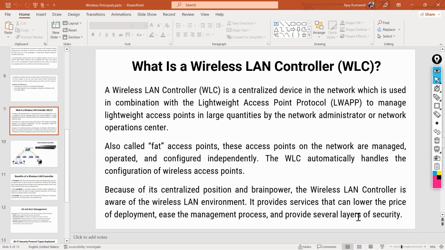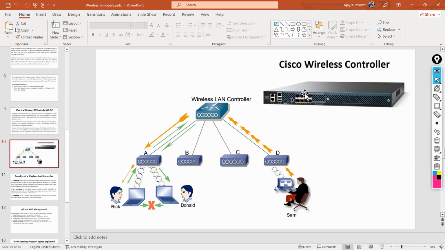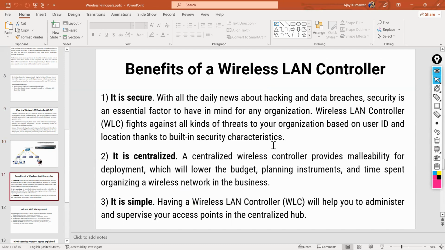If an organization can afford it. Enterprise devices are expensive only. This is how a WLC looks. According to the shape, they will all look like routers, almost the same shape.